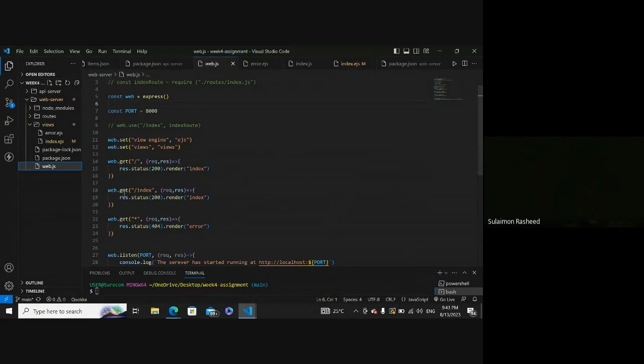I also stated there that if I say get slash index, I'm specifying. Even if you don't say slash anything, that is this line 14. But if you now say slash index, the same thing happens, right? Then lastly, I say web.get star. Star means if it is any other thing. When it is slash any other thing, then it renders the error page.